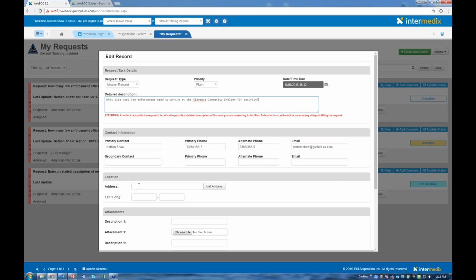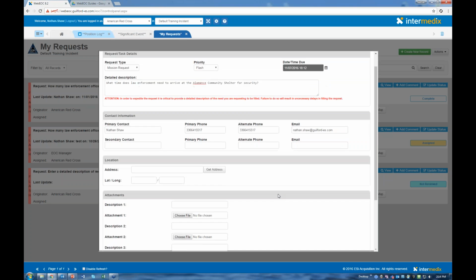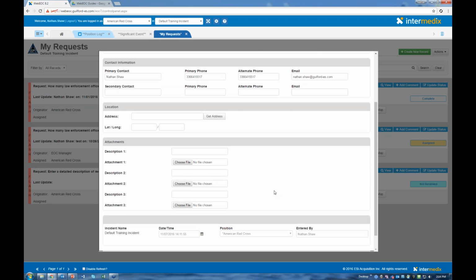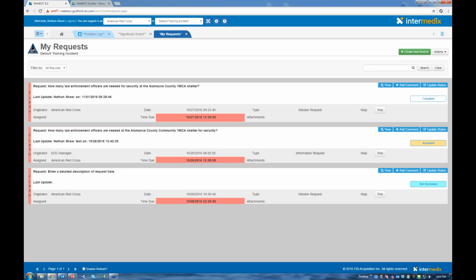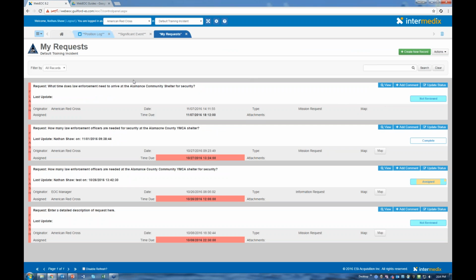Then, as on the position log and significant events board, if you have an address associated with this request, enter it in the address field, then select address so this request can be mapped. And then here you can attach up to 3 documents or attachments and add a brief description for each one. Once done, select save, and you'll see it appears at the top of your list. You'll see that it's set to not reviewed.